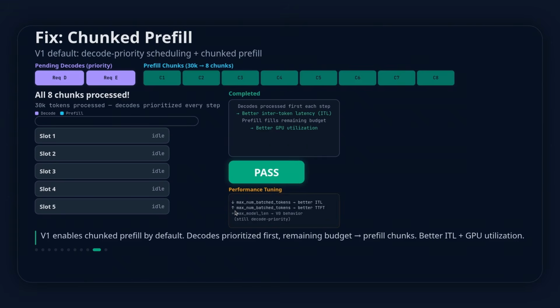This allows us basically to control whether we want better inter-token latency, which is related to decode, or time to first token, which is related to prefill, by setting the maximum number of batch tokens. So this gives you 2 benefits: better inter-token latency because decodes are never blocked by prefills, and better GPU utilization because compute-bound prefill and memory-bound decode share the same batch. You can tune this: smaller batch tokens give better inter-token latency, larger budgets give better time to first token, and so on.